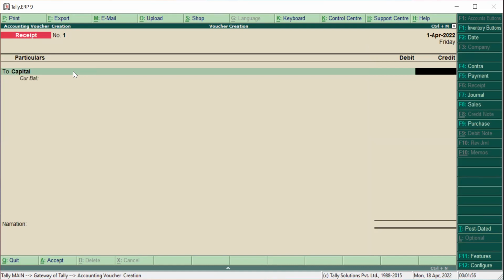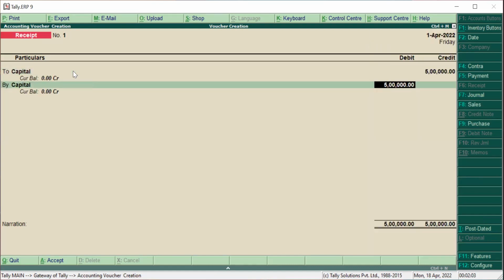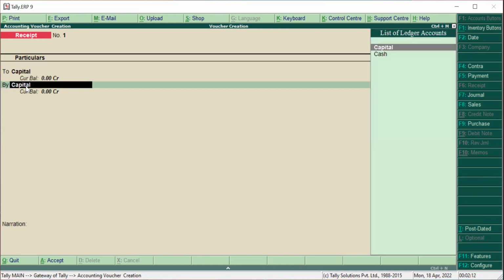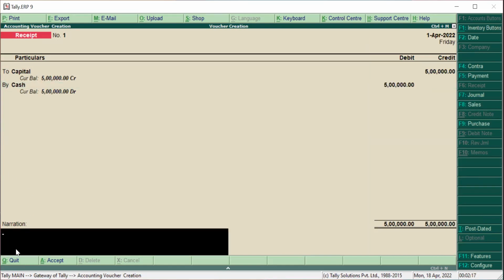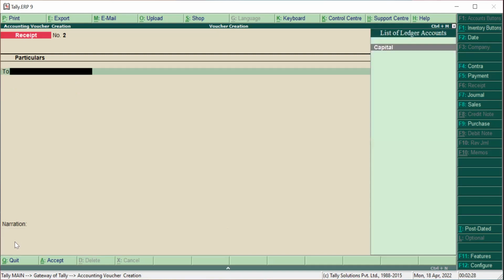So I have received money as capital. Suppose the amount is 5 lakh. I can always press it like this, 5 lakh. It is implied. You see, this account should not have been capital. So I will go back by pressing backspace and I'll make it cash. Enter. Narration being, business started with cash. Enter, accept, enter.